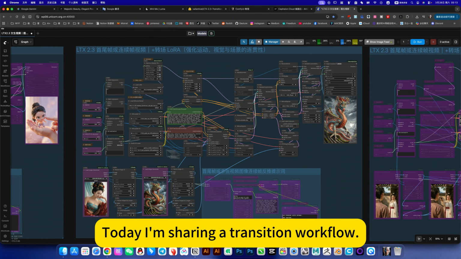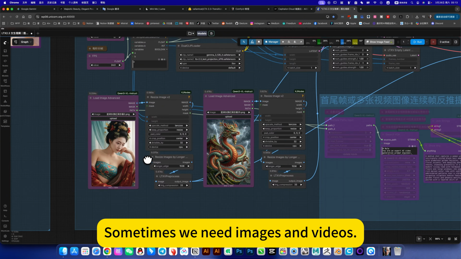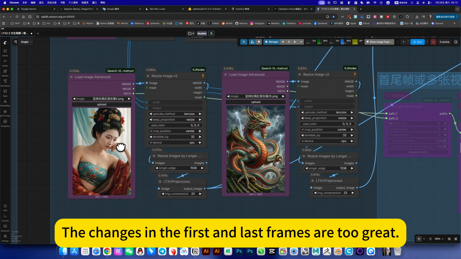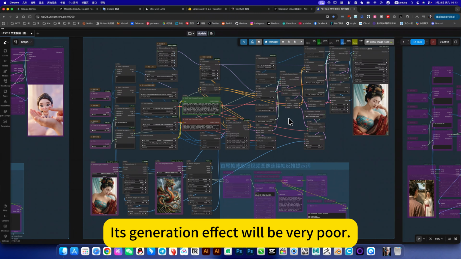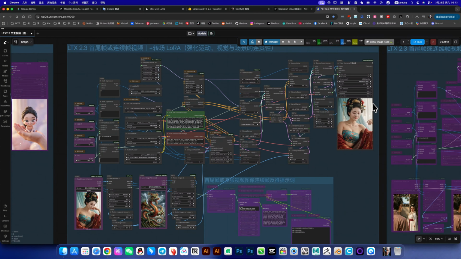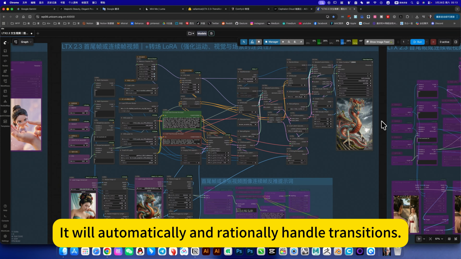Today I'm sharing a transition workflow. LoRAs primarily use one transition. Sometimes we need images and videos where the changes in the first and last frames are too great. If the LoRA doesn't handle a transition, its generation effect will be very poor. If you use this transition LoRA, it will automatically and rationally handle transitions.